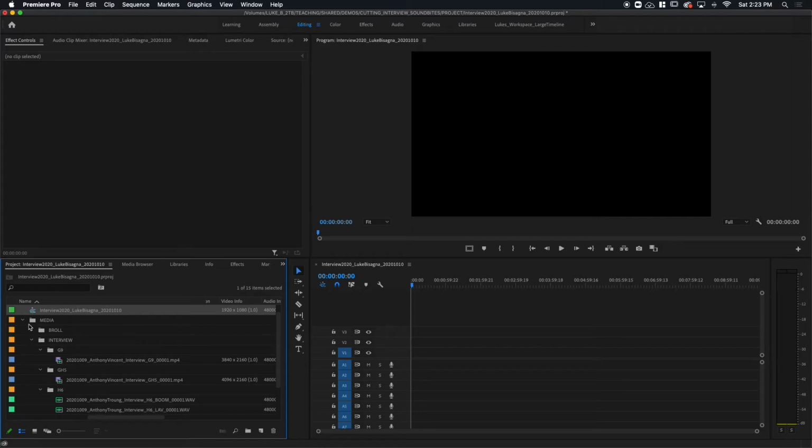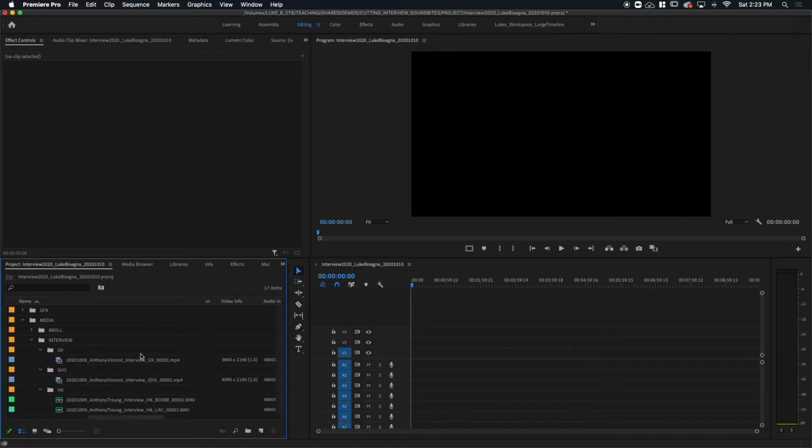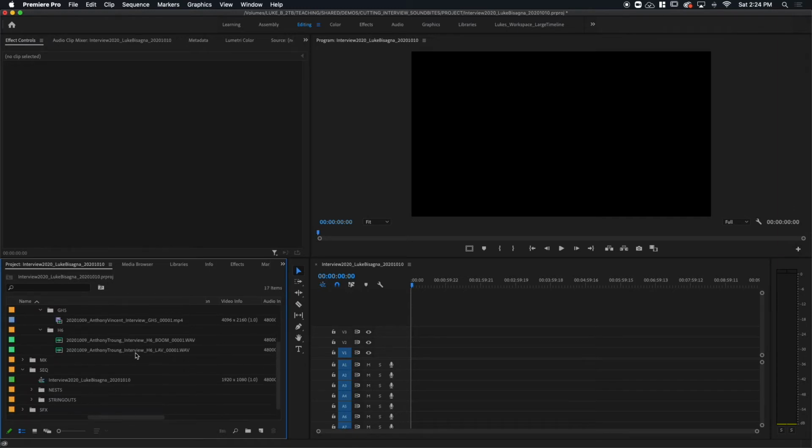Now, it's of course located outside the sequence bin, so we're gonna drag it in there. And there we go. So this will serve as our main sequence for the project. And you can see it's got the regular HD frame size here, 1920 by 1080. And the 24 frames per second frame rate.